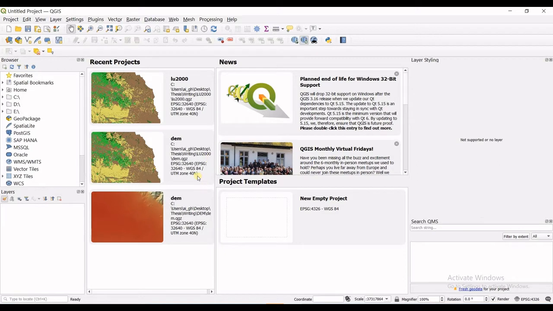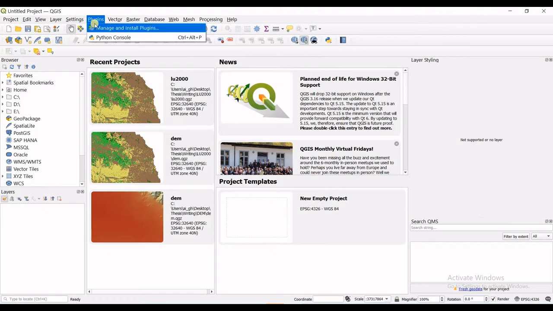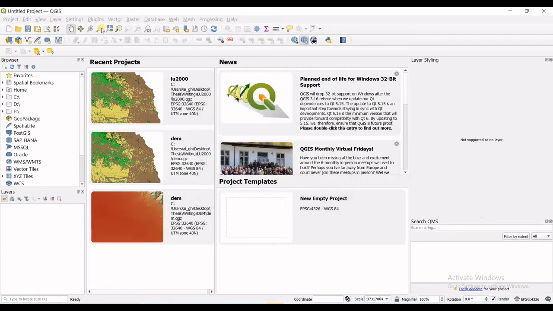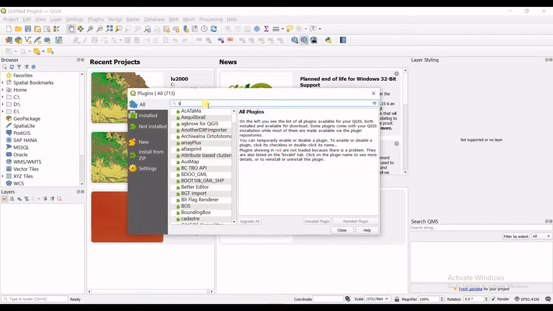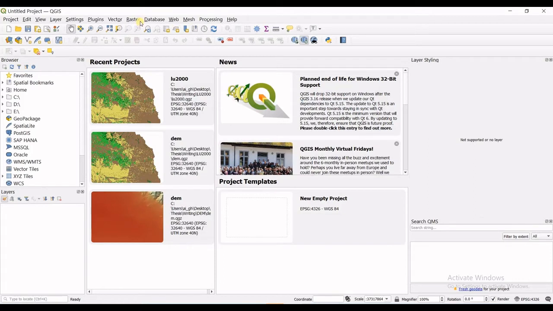So first of all, you need to have the Quick Map Services plugin. If you go to Web and you can see Quick Map Services, that's right, but if you cannot see it, you need to go to Plugins, Manage and Install Plugins. And then here you will search Quick Map Services and install that. Or if you are confused, please check out my other video named QGIS Basemap. I have clearly explained it there.